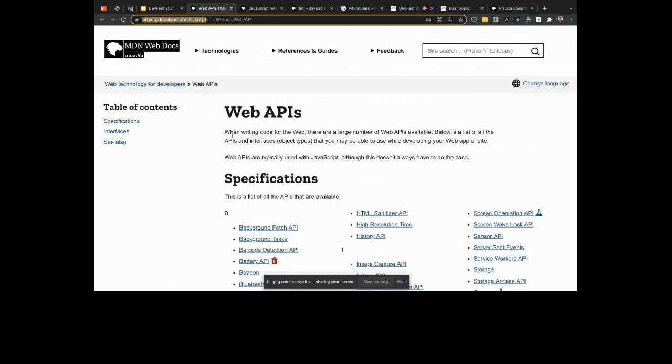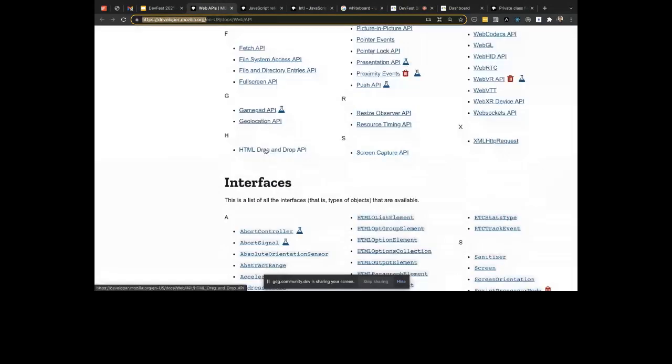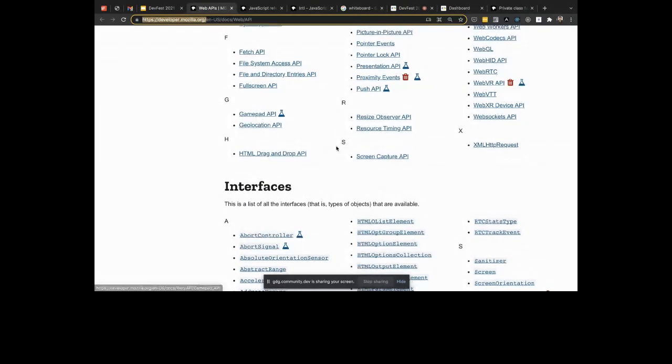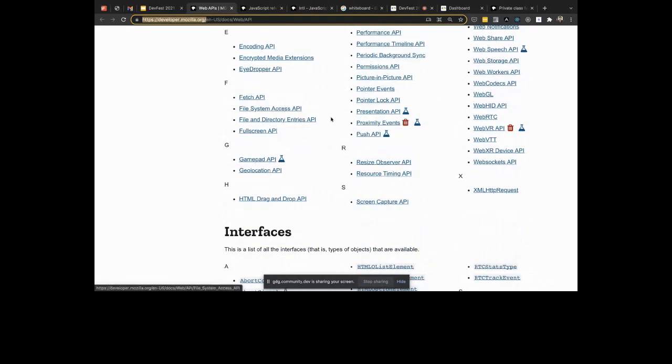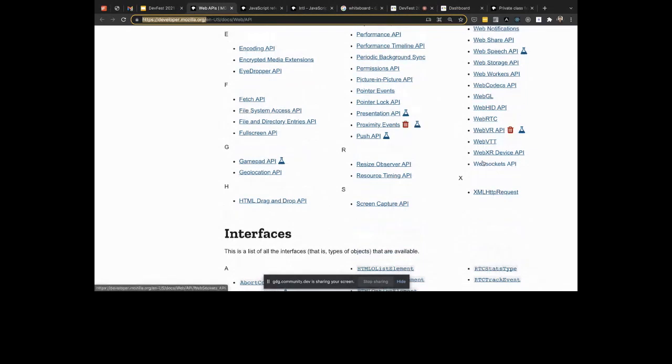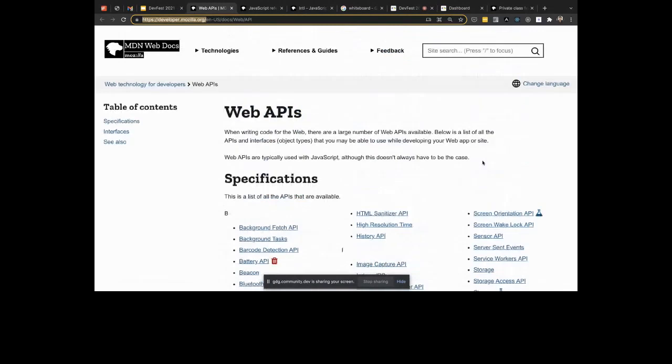So yeah, just to show it, I took a screenshot of the top of the page, but there's a ton more APIs: drag and drop, geolocation, gamepad API, first time I see this one, screen capture API, push API, events, full screen, file system access, that's a new one too, a newer one at least, past couple of years, WebSockets, so much stuff. JavaScript is becoming a platform of its own, really.